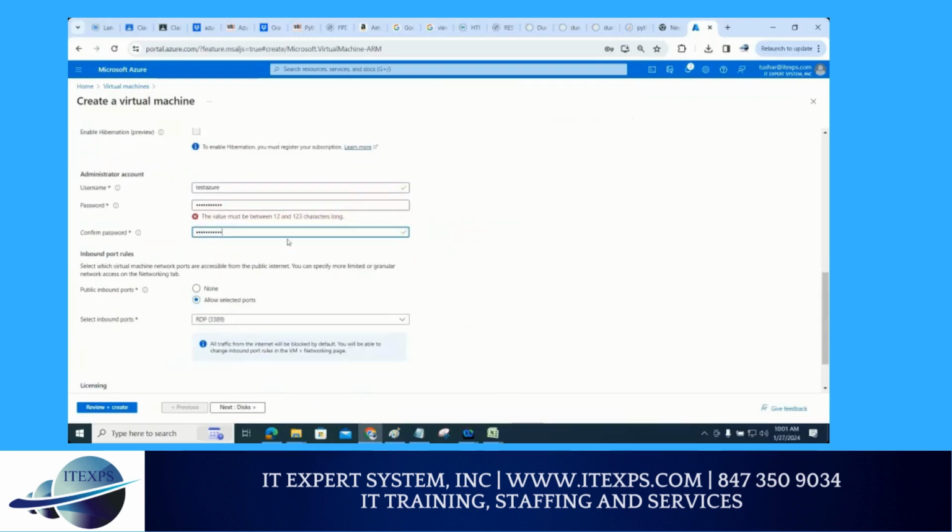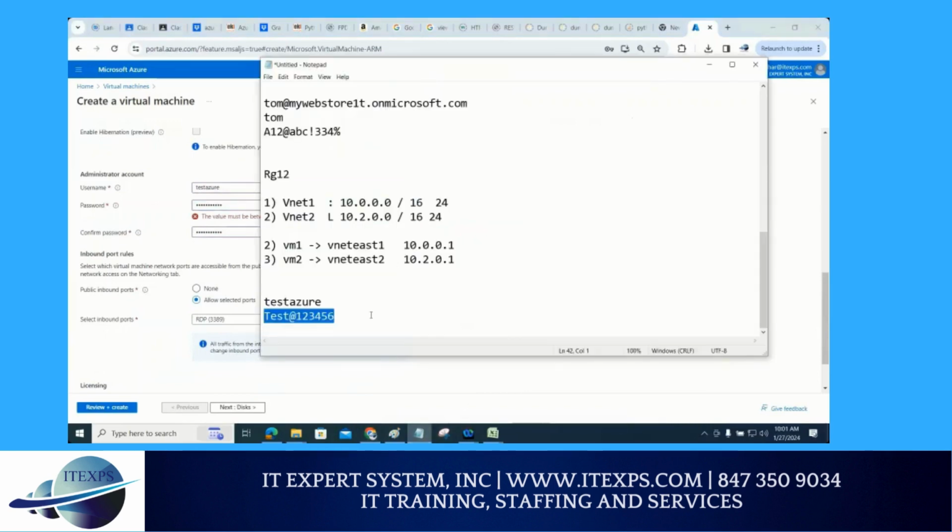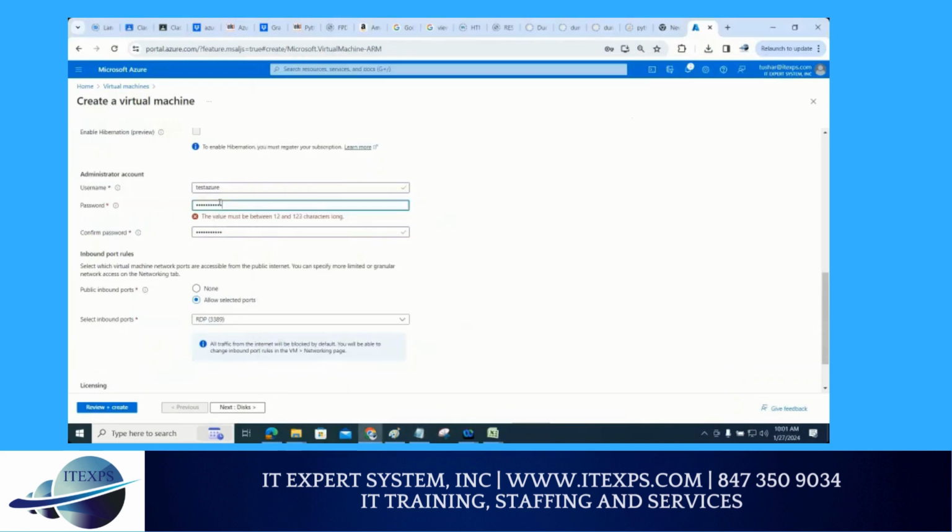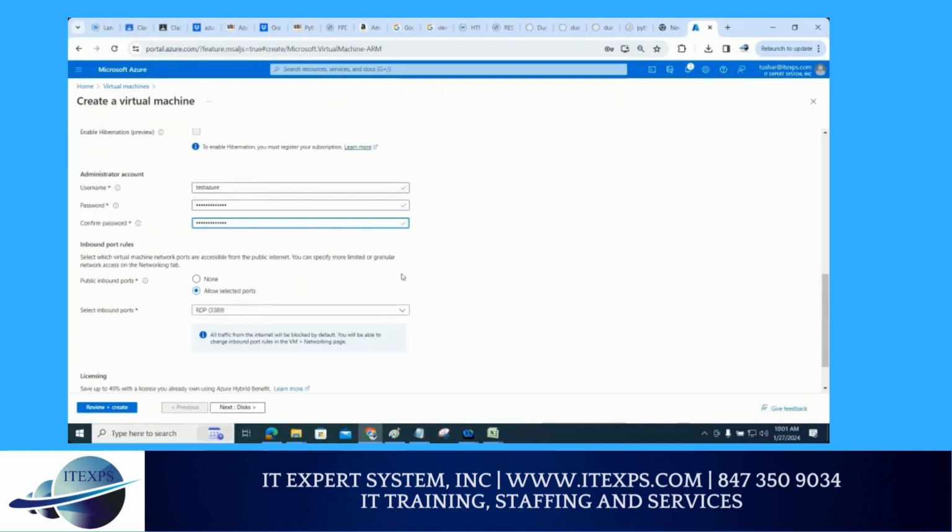So it says must be 12. It says 12. So I think I need to go to 8, 7, 8. Sorry for that. I'll go to 8. Perfect. Now, a couple of things I want you to pay attention to. We will do RDP. That's the only one we need right now. So we are not changing it.